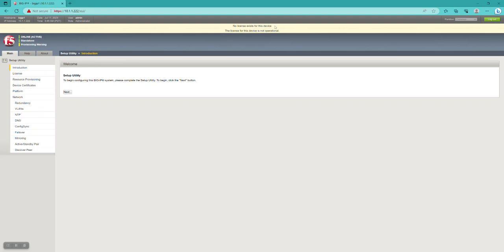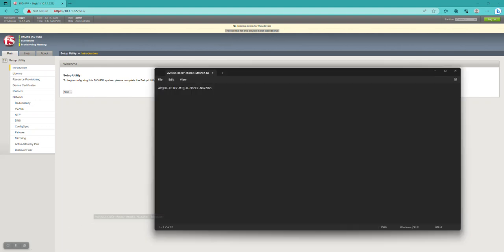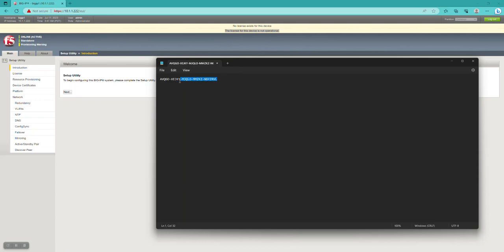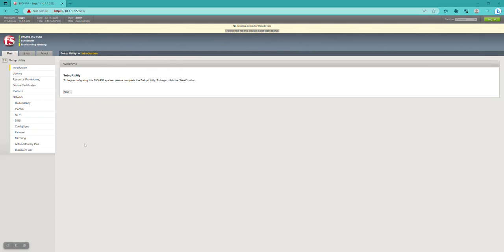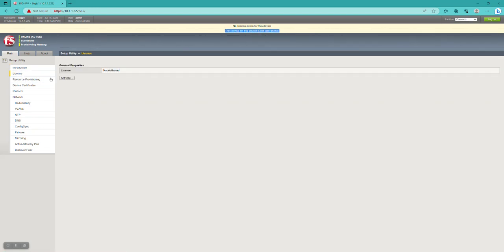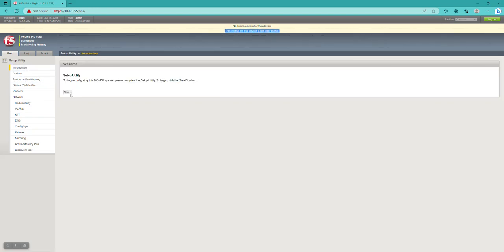It shows the device is not licensed, right? So we have to go ahead and configure the license. So I have a few licenses with me. I'll go ahead and configure. Okay, so I have my license key available with me. I'll just copy paste the license key and I'll click on license, or you can go ahead and click on next as well. It's the same thing.